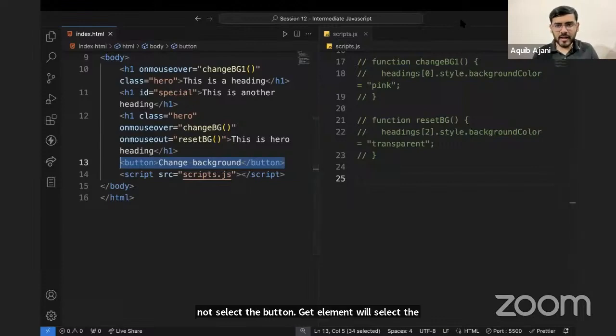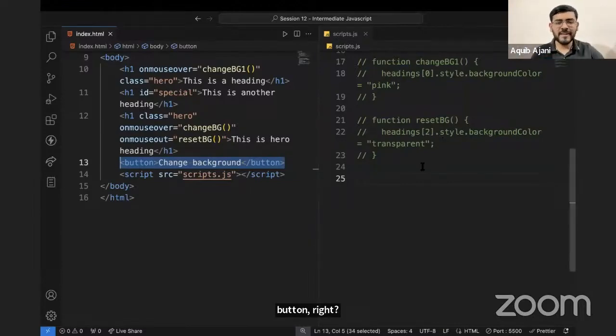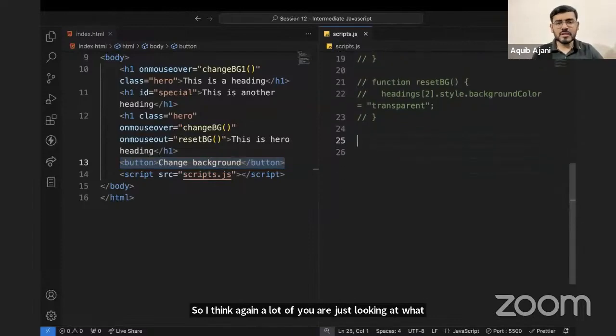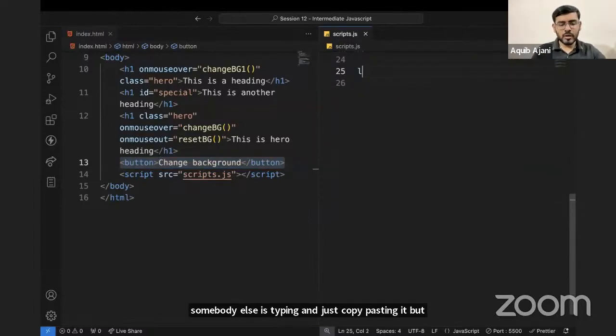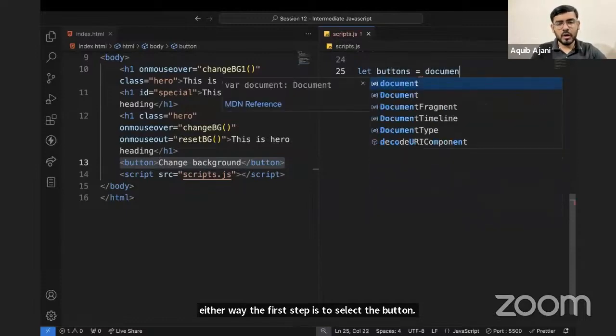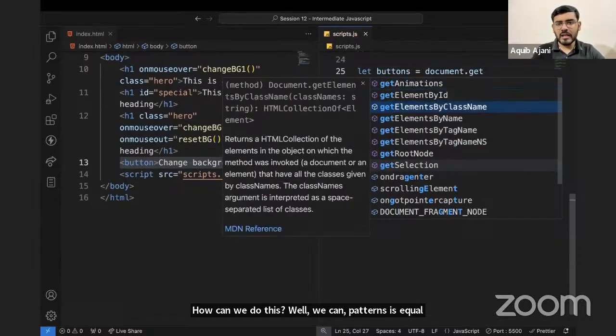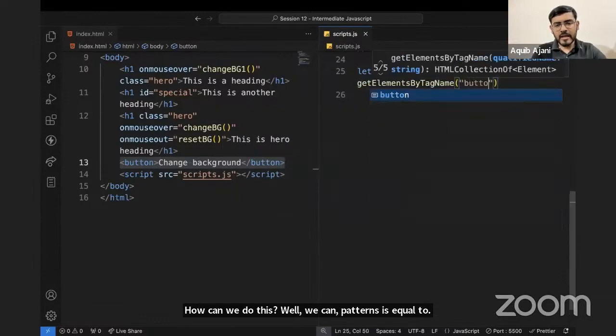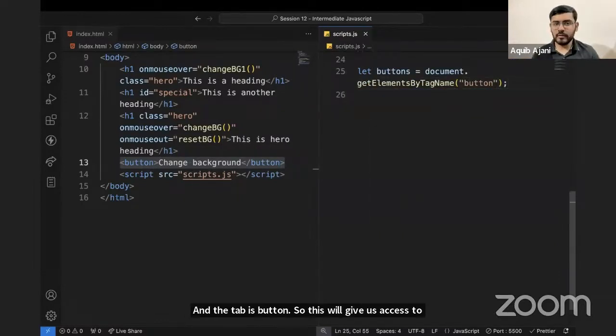I think again, a lot of you are just looking at what somebody else is typing and copy pasting it. But either way, the first step is to select the button. How can we do this? Well, we can write buttons is equal to document dot get elements by tag name, and the tag is button. So this gives us access to all the buttons.